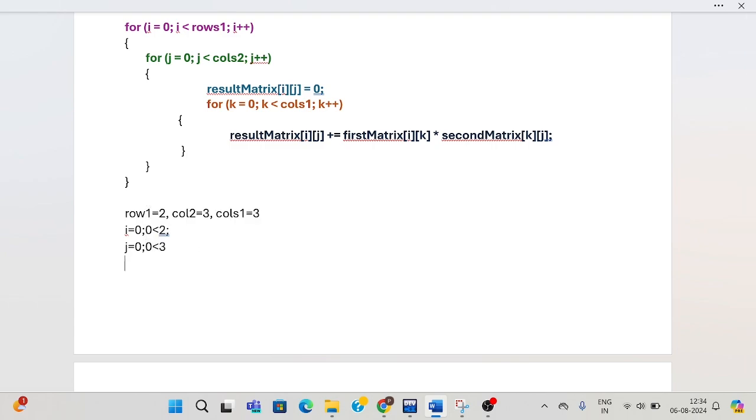So now what do we write? We write down that the resultant matrix is equal to 0. Okay. Now we'll get inside the for loop. So for k equal to 0. Now checking for the condition whether 0 is lesser than your column size 1. What is your column size 1? 0 is lesser than your 3. Now, yes, your condition is true. So once your condition is true, it will get inside the loop.